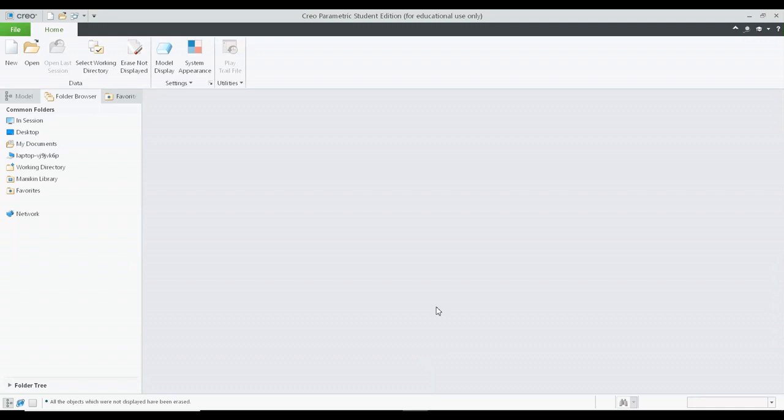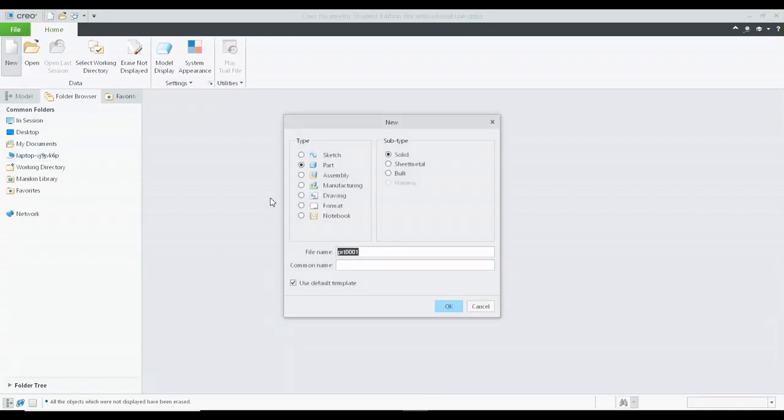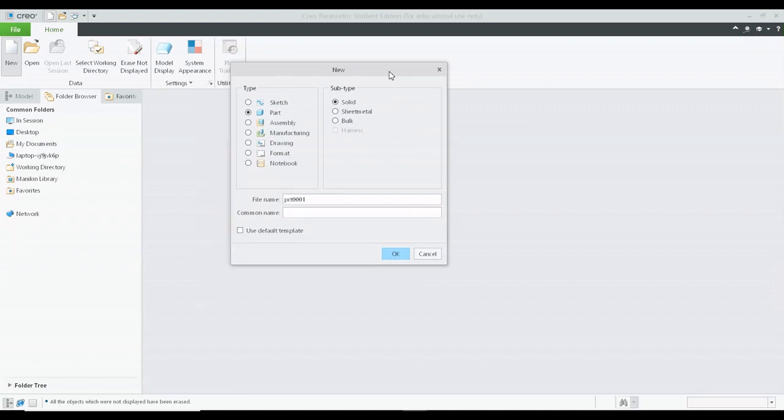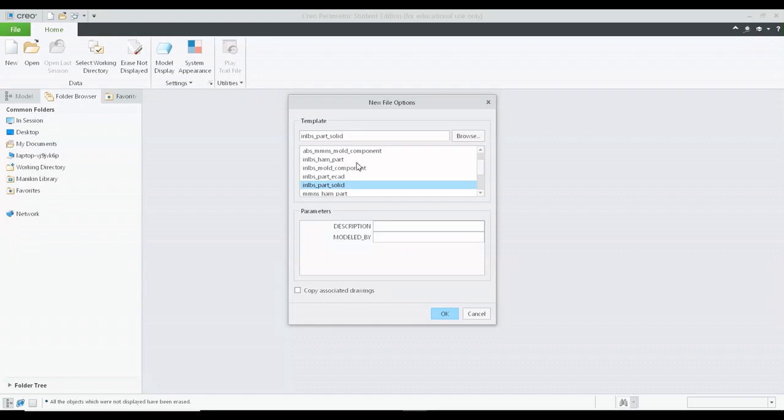So first, let me open the part file by clicking on New. By default, the part model type is selected, and the subtype is solid by default. This is comfortable for me, and I want to change the dimensions in which I want to work. So I am deselecting this option and pressing OK.